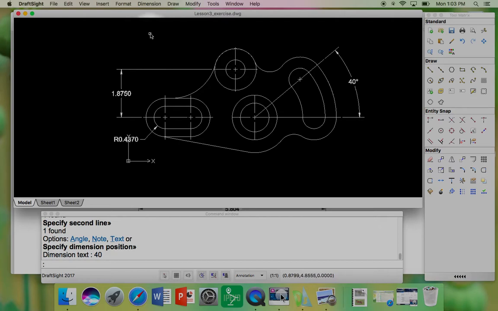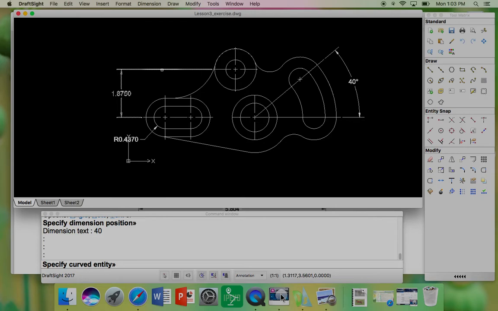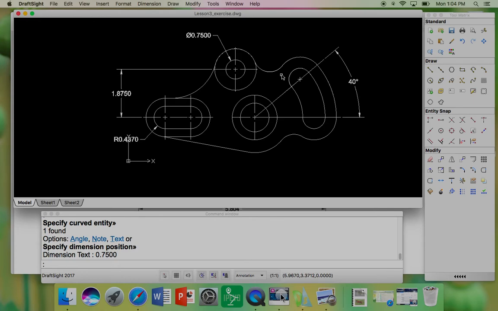Let's also do diameter. So let's go to dimension, go down to diameter, and this circle up here is specified by its diameter. So I'm going to put the little dimension line up there.